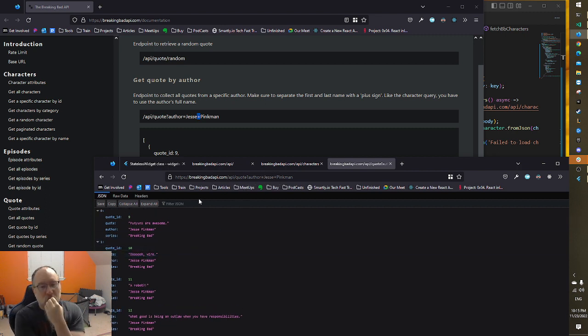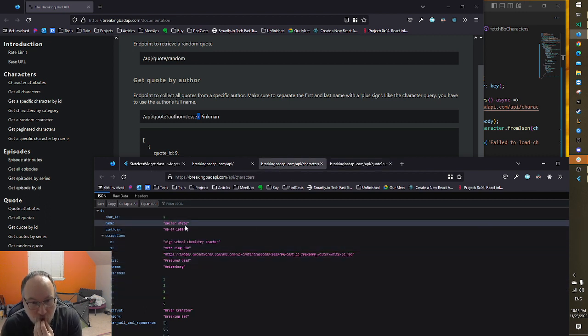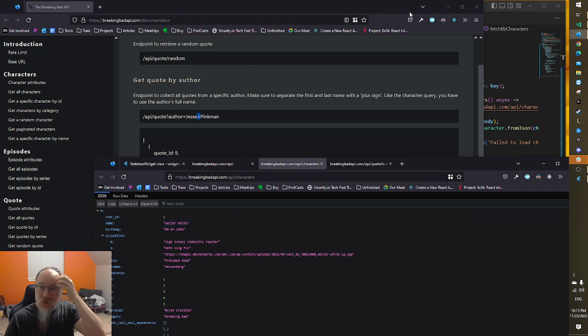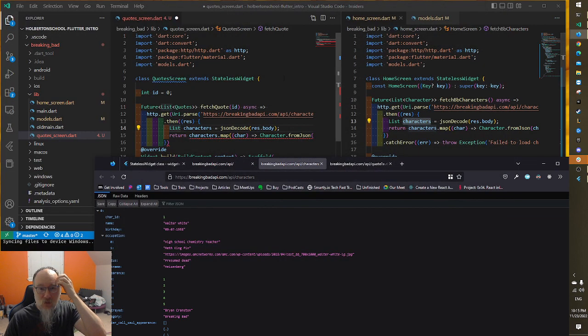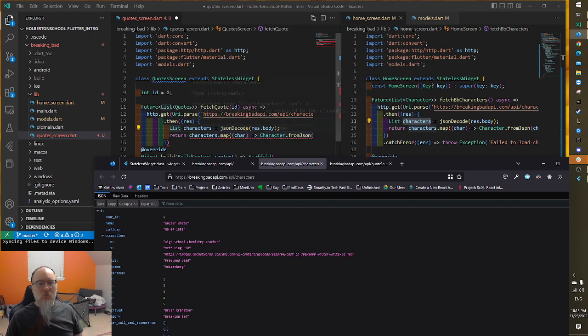We're going to have to split the name, right? Because characters are going to be Walter White. Actually, we can change the space to a plus. Should be it. Replace? Does that work in Dart? We'll find out. I think that's a thing in JavaScript. Beautiful, beautiful, beautiful.